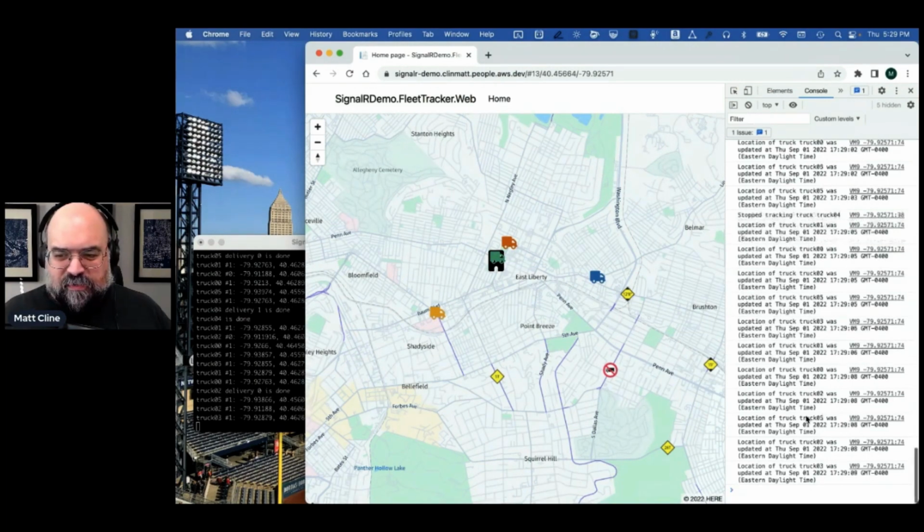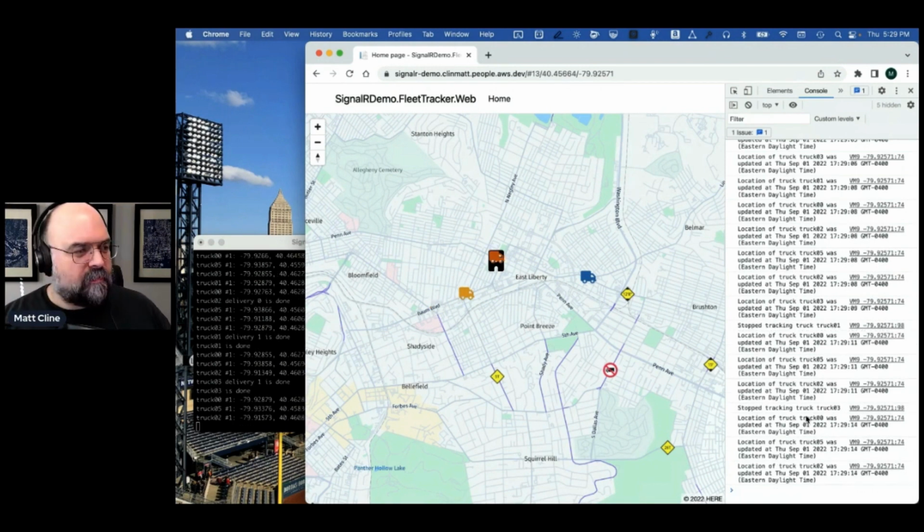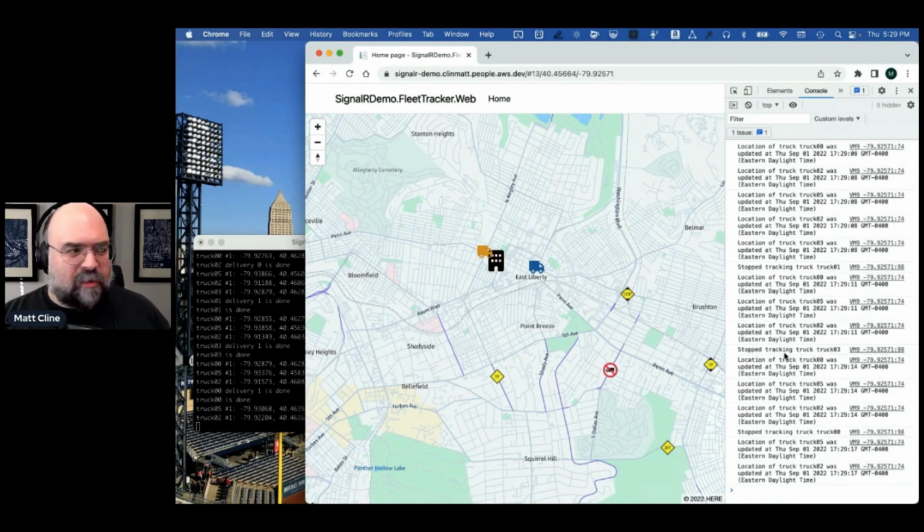So as this runs through, the trucks will complete their deliveries and then come back to headquarters where they'll stop being tracked. So let's take a look at the AWS services that make all of this work.